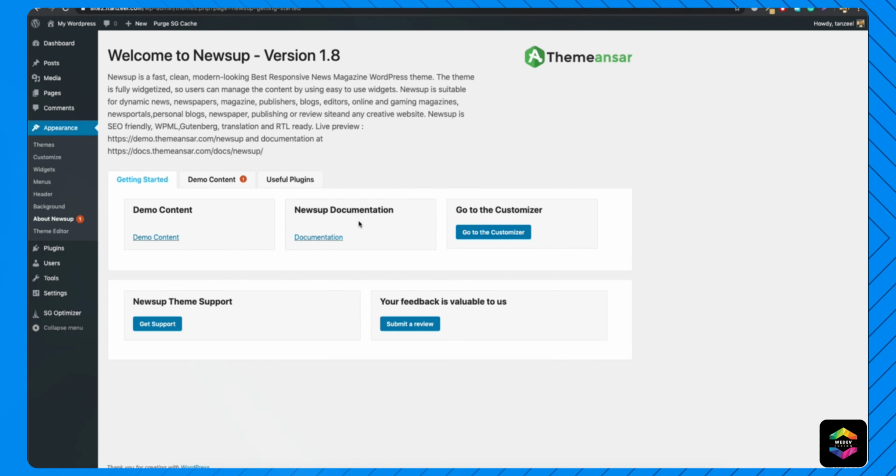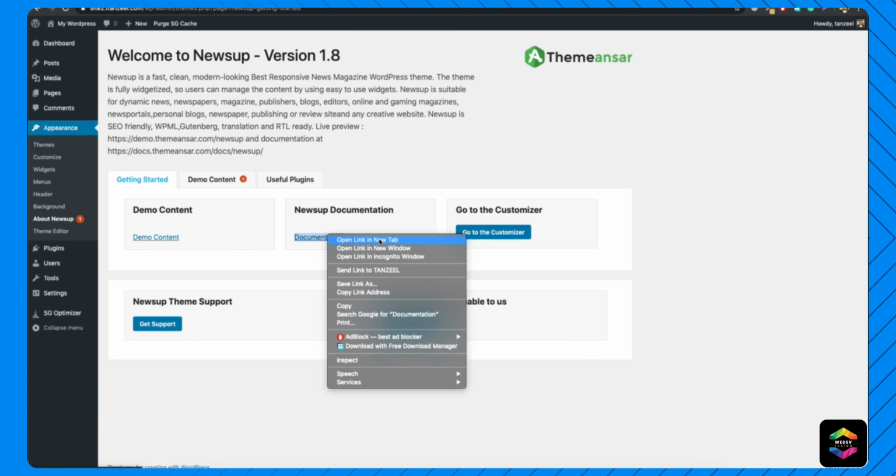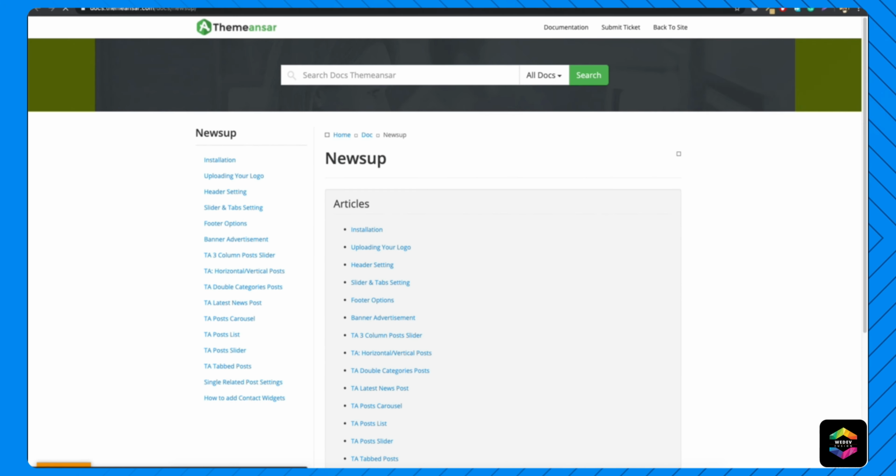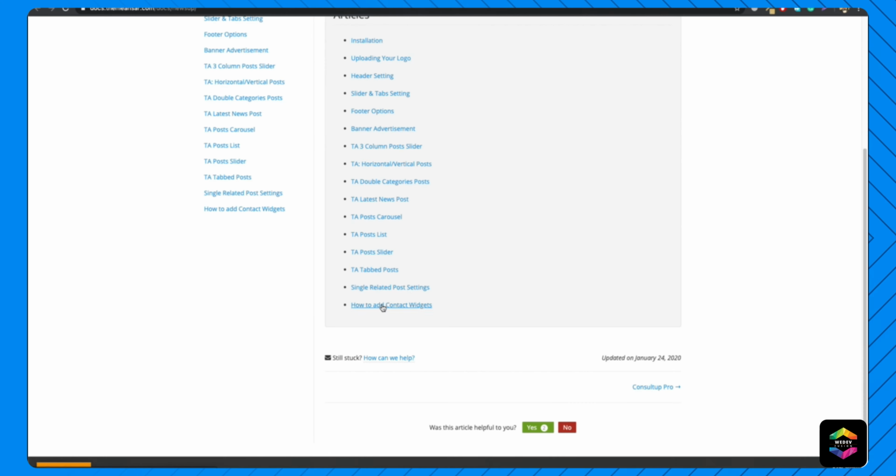Let's see what this theme has to say. It is telling you to get some demo content for the website and the News Up documentation. I would highly recommend you read the documentation whenever you install any theme, because inside the documentation you will see how you can edit the theme. You can see you've got uploading logo, header settings, and so on.